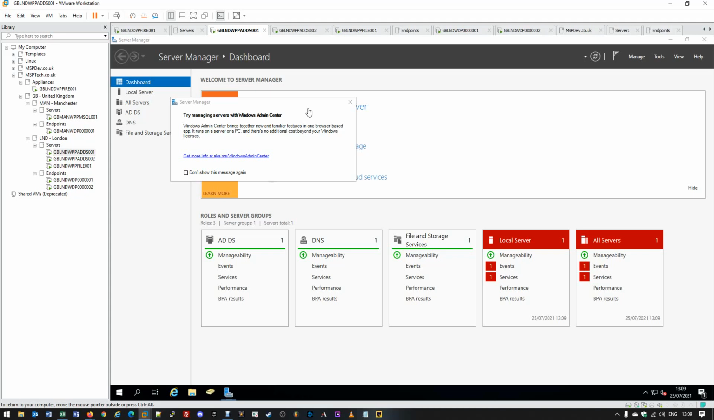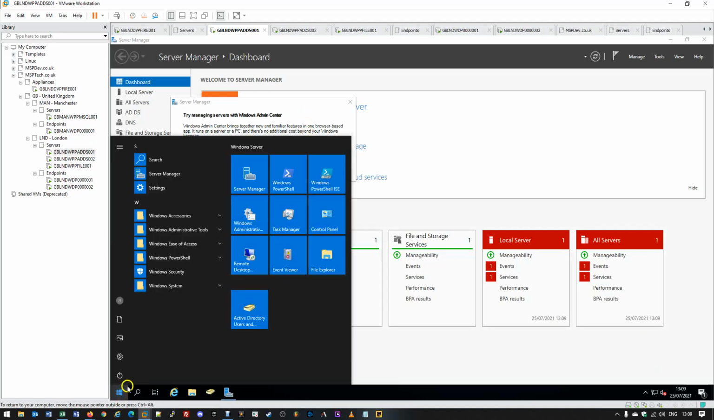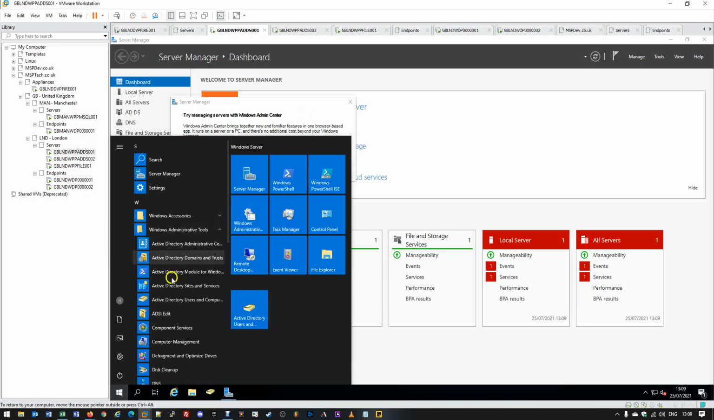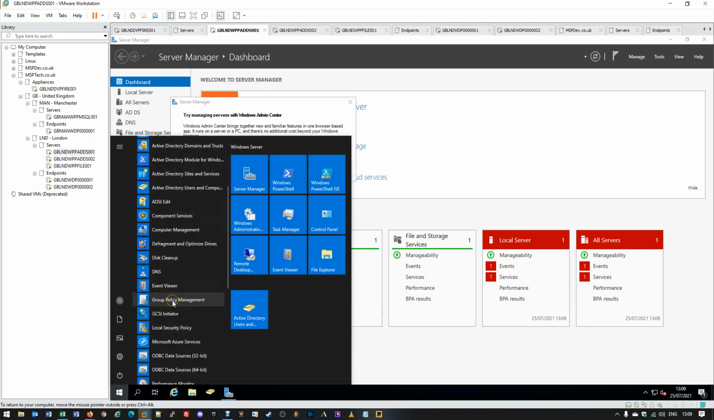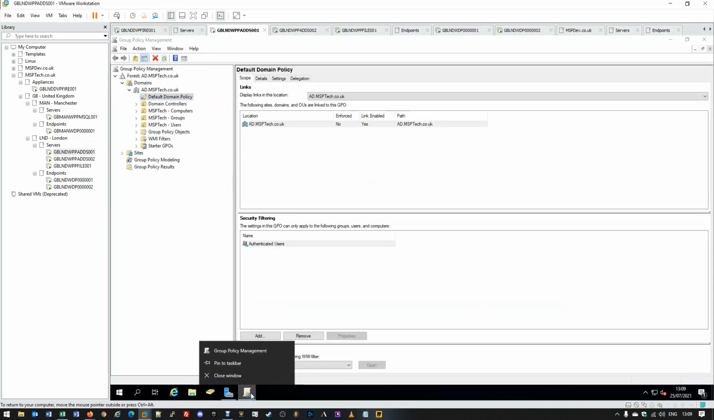To start with, we're going to go ahead and open up our Group Policy Management console, and to do that we're going to click on Start. We're going to go to Windows Administrative Tools, and then scroll down to Group Policy Management. In this case, I'm also going to pin this to our Start and to our taskbar for easy access in the future.